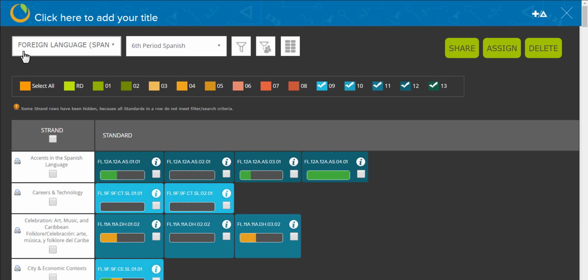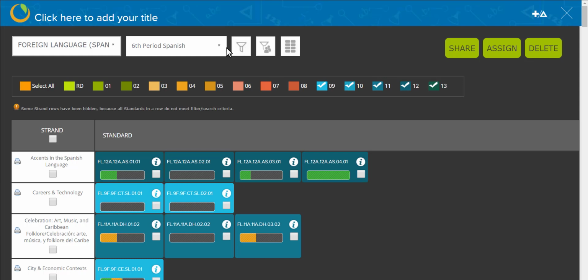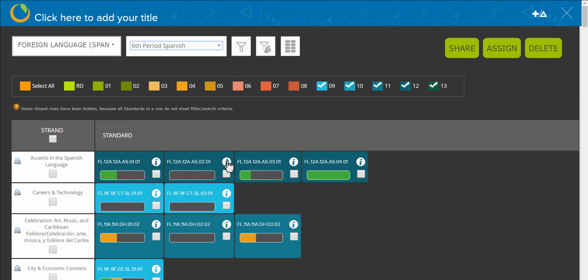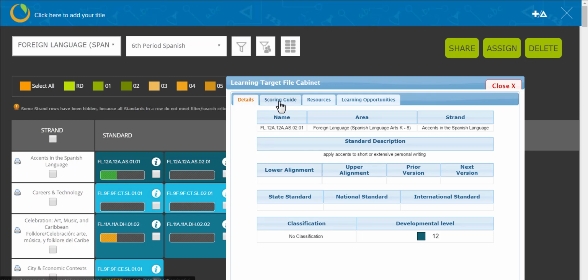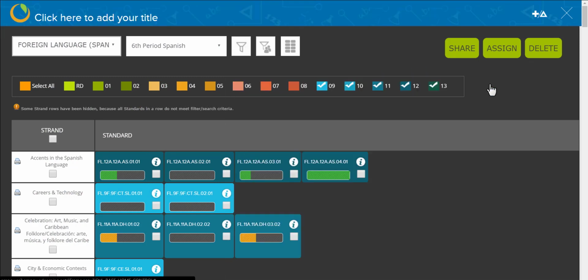All of our target browser tools are here, including the keyword searches, hashtag searches, course selections. We can overlay our different classes in their area of need. I can get in to look at the scoring guide for these standards. And for a more in-depth look at the target browser tools and the options here, see the video that specifically deals with the target browser.